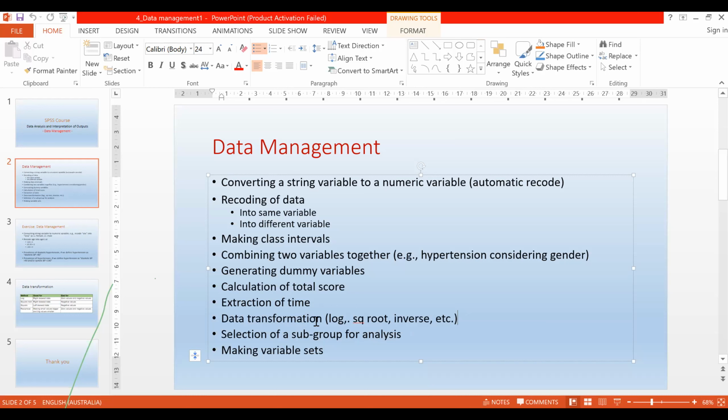We can also transform the data into square root. We do square root transformation if the data is skewed to the left. We shall see it. So these are some of the reasons for doing data transformation, which we can do in SPSS.